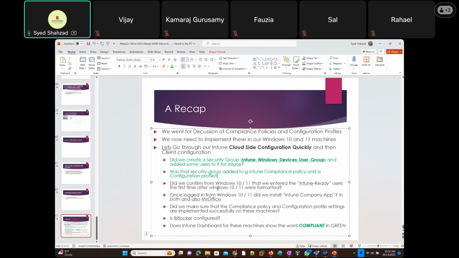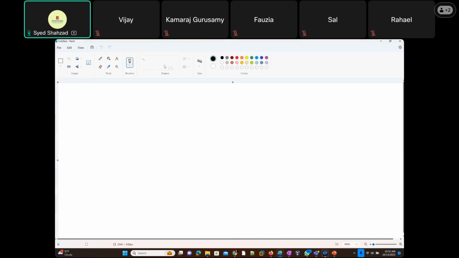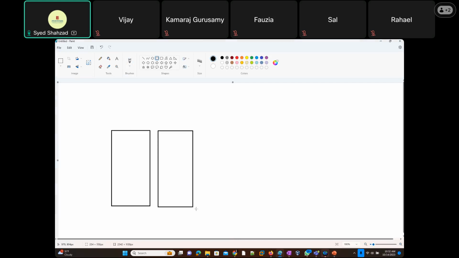Now, did we confirm from Windows 10 and 11 that we entered the Intune ready users the first time after Windows 10 and 11 were formatted? So what's going on here is we have two machines, and these two machines are Windows 10 and 11, right? So last time, Windows 10 was good, but 11 was not good.